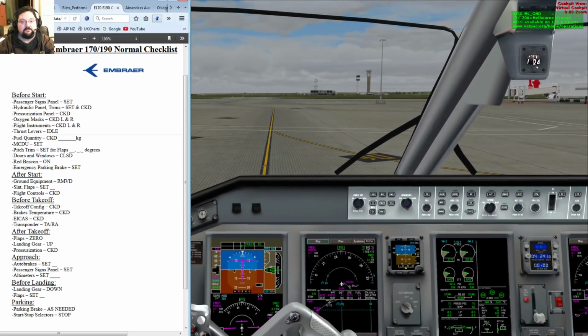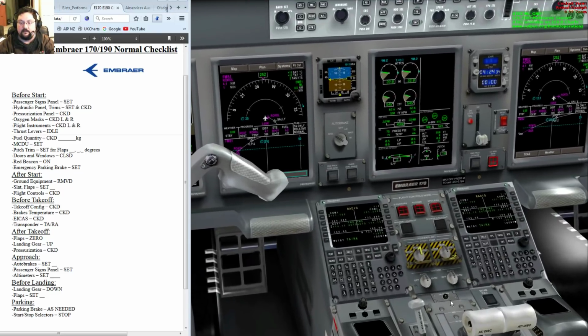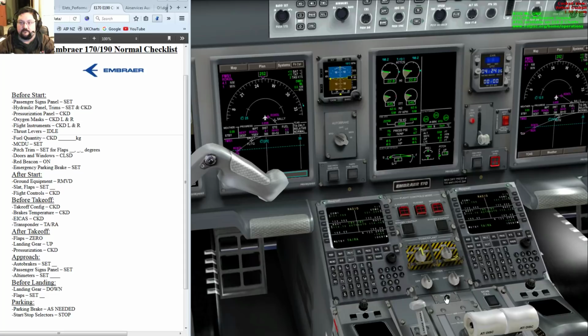Okay, Tara set. Qantas 440 here, just confirming that takeoff airway clearance was for me just before. Takeoff's okay, brake temperature's in the green, ECAM is checked, and transponder TA/RA.